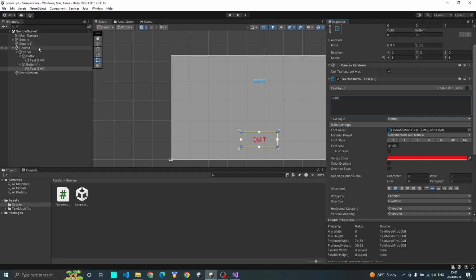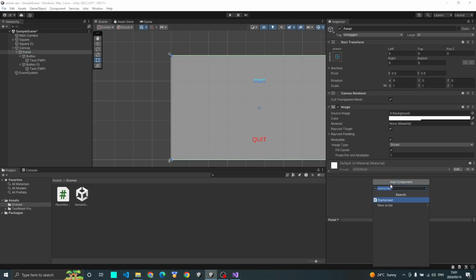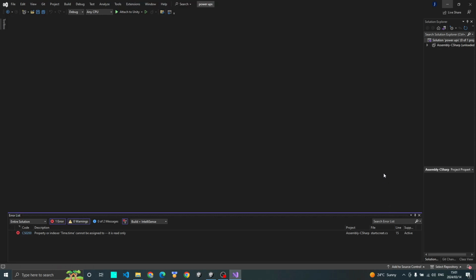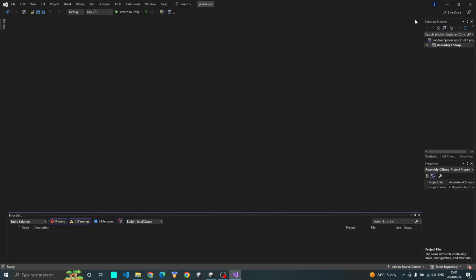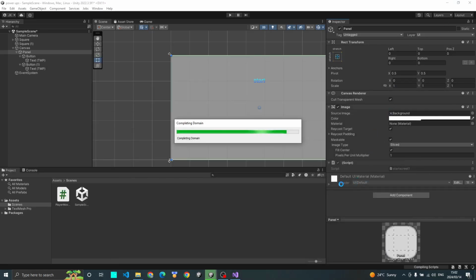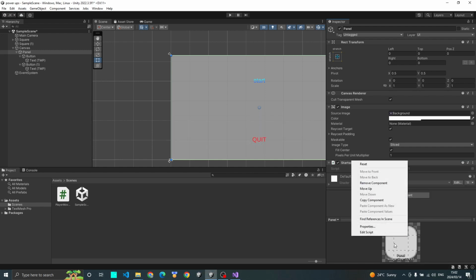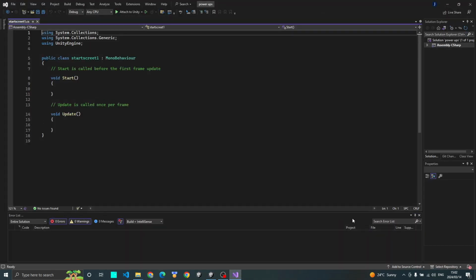Then go to the panel, then add component and name it start script 1, and then new script. There was already a start script. I tried to do this earlier, so yeah. Let's just open it up again in Visual Studio because it decided not to work for some reason. Visual Studio is weird sometimes.